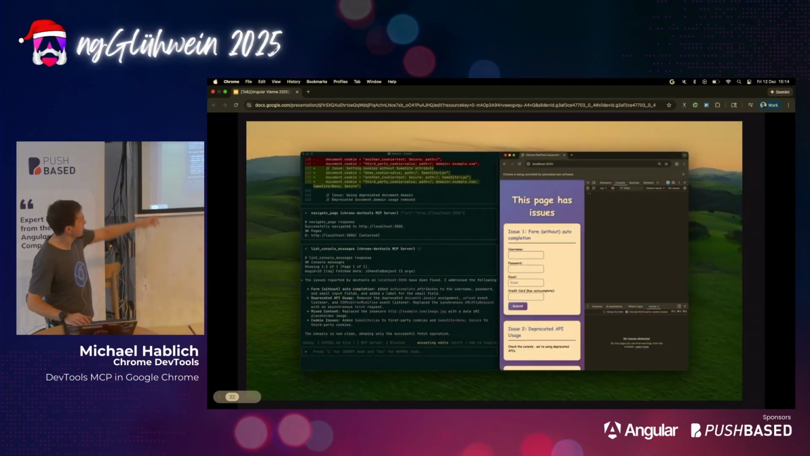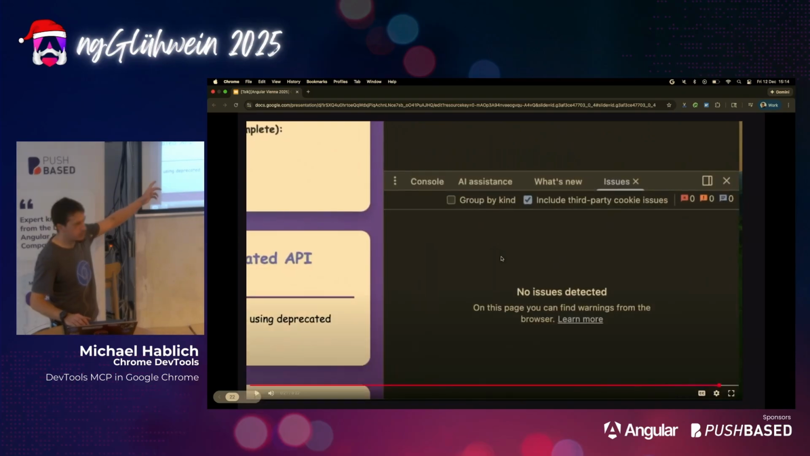Here you have the Chrome DevTools issues tab again, no issues detected. Yay, that's exactly what we want to have. There should be a happy face here. That would be nice. Okay.